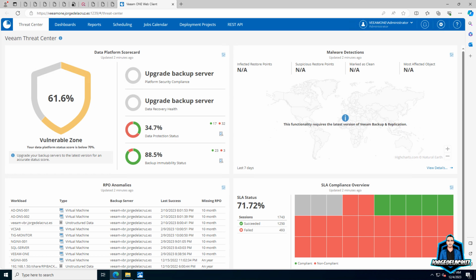It's providing us scores, like a global score where you can see the shield, and that shield is based on the other mini widgets that are on the right. So platform security compliance, that is about best practices and security as well.